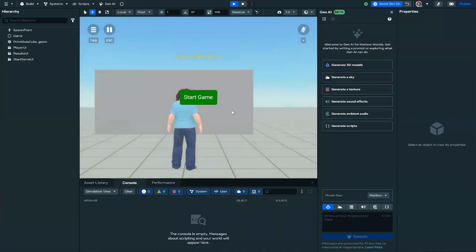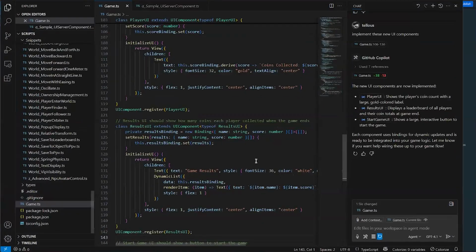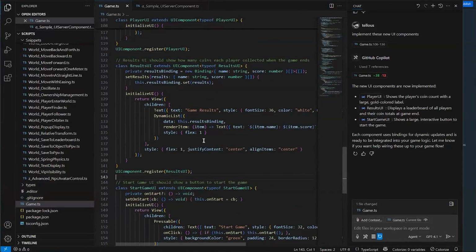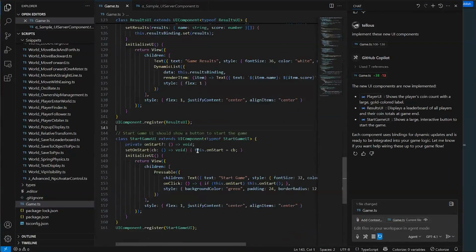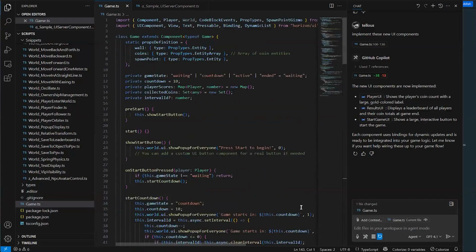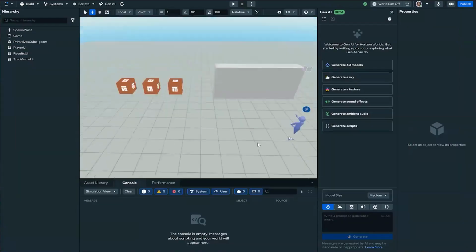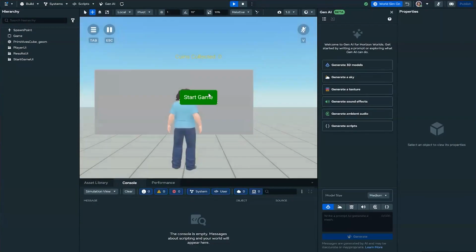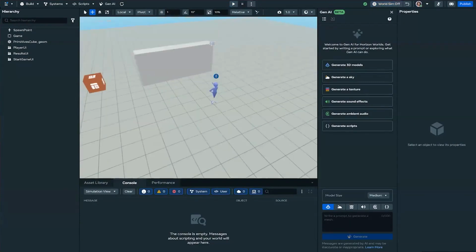So let's see just how it works off the bat. Okay, we got our start game button, got our coins collected, and I think that's the results in the back. It's not exactly how we want it to look, but we can get to that later. So iteration is key here, right? We want to see what we've got and move from there. So right now, let's see what happens. We can press the start button and nothing's going to happen, right?